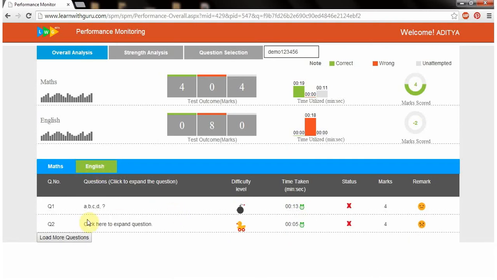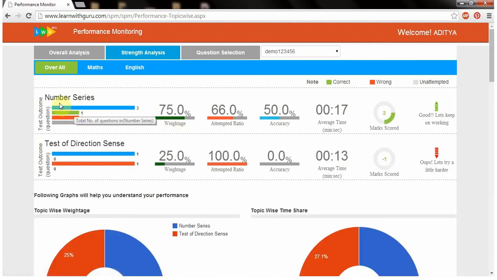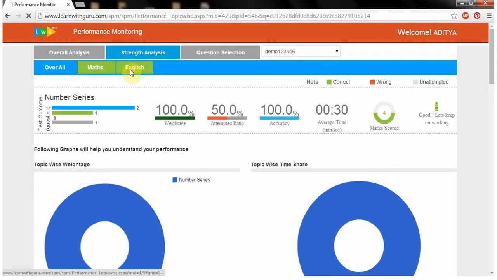Okay, so you see in English this stands for hard, this stands for easy, and again as a timer it shows the status wrong, wrong, the remark it shows, right? So is there more than this? Yeah, there is a lot more than this. There is strength analysis which says per chapter how many questions have come, how many got right, how many got wrong, the weightage, the attempt ratio, the accuracy, the average time, the marks I scored, and again a comment. Good, let's keep on working. Yeah, I would keep on working. Now coming to the next, this is the topic wise thing. This is the overall. Here comes the maths, here comes the English.